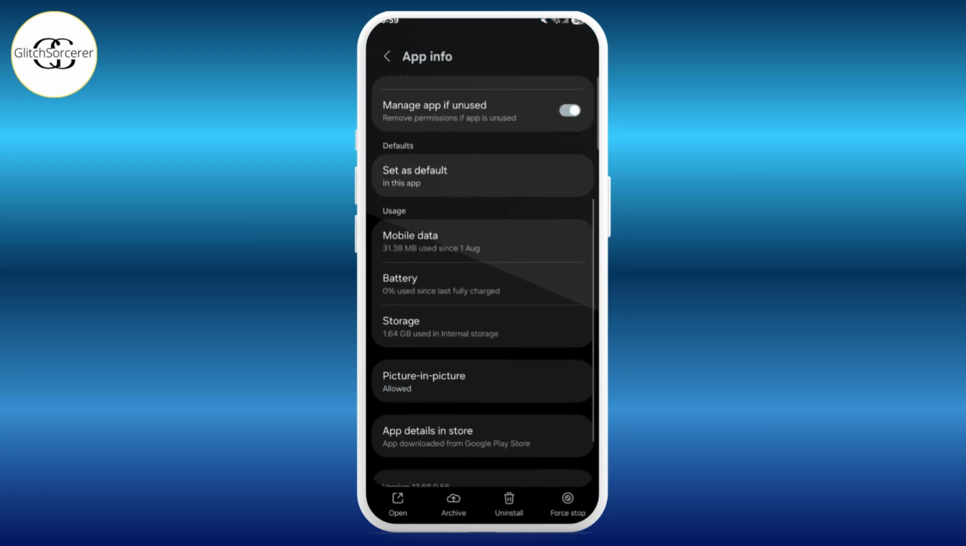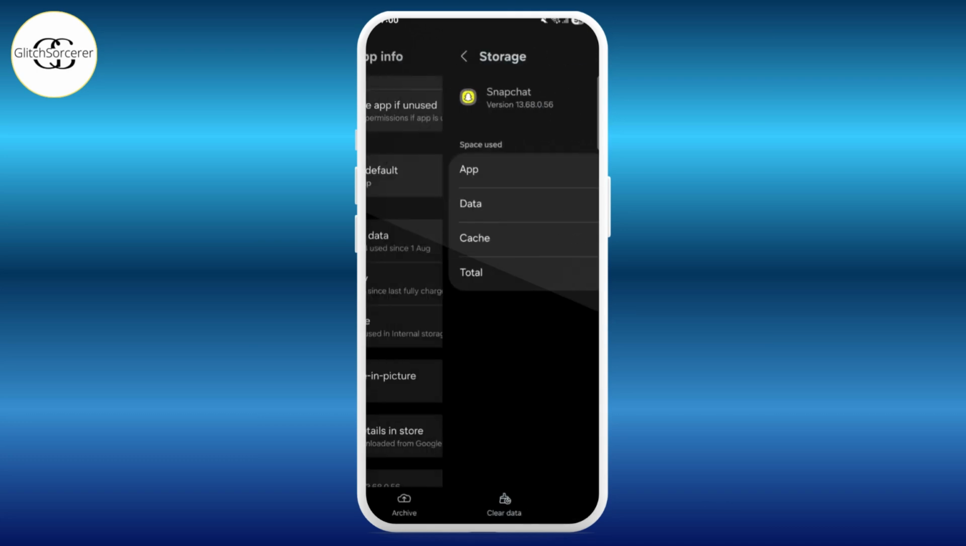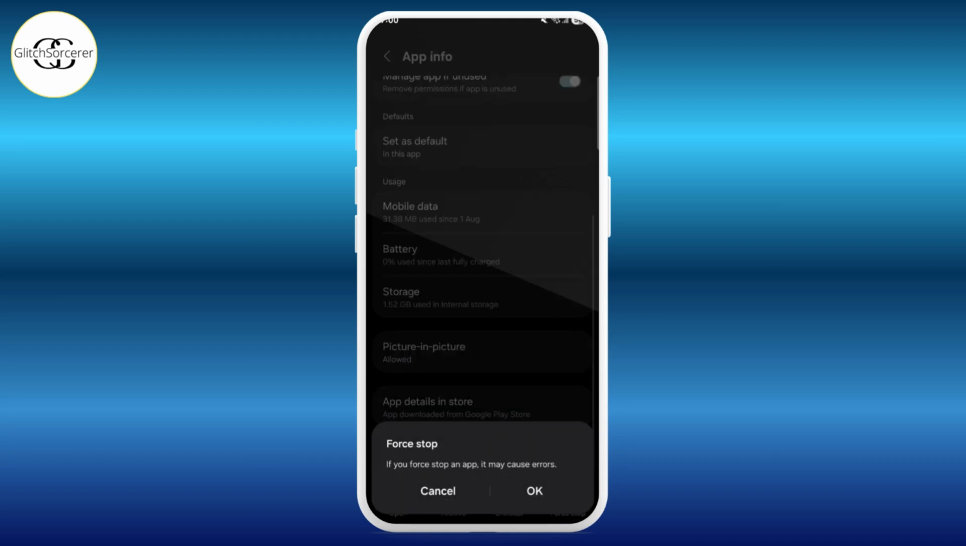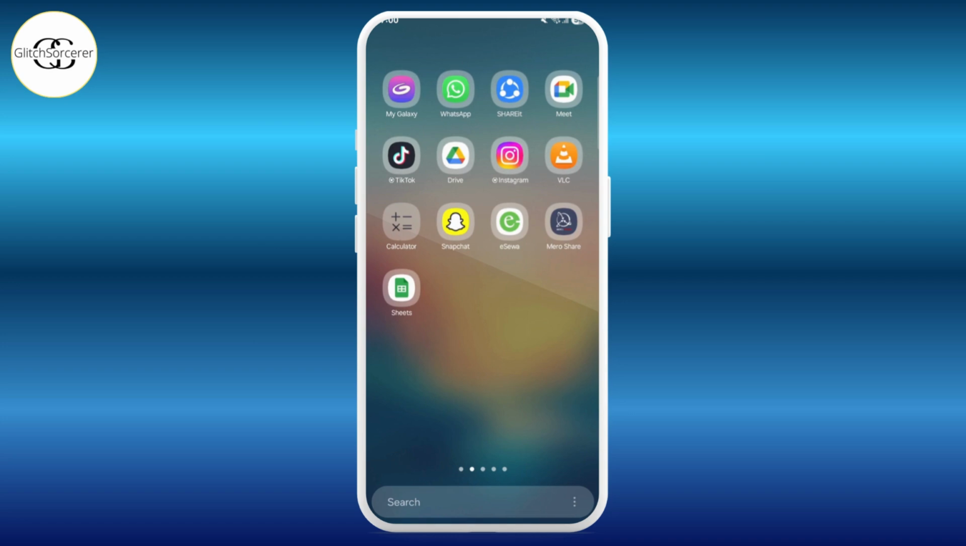Scroll down, under the section Usage, click on Storage. At the bottom right corner, click on Clear Cache. Go back and at the very bottom panel, click on Force Stop. Enable that option and try to open the app again.